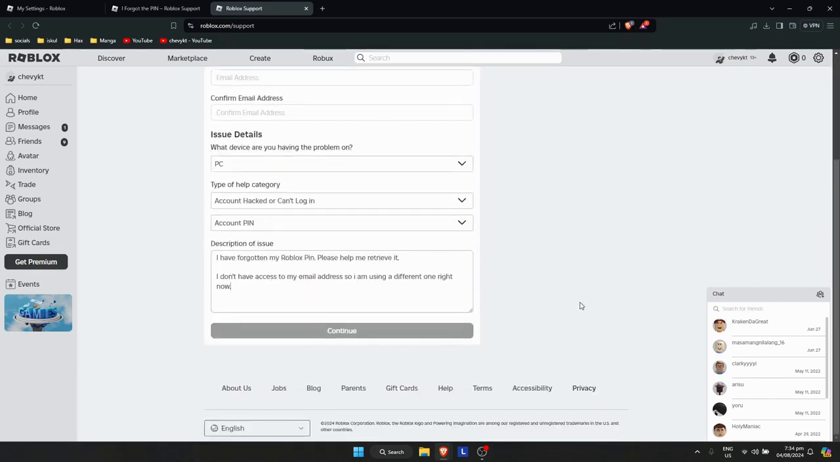back to you for a few days. So they might email you. So make sure that you are currently checking your email once in a while. And that's how you basically reset Roblox PIN if forgotten.